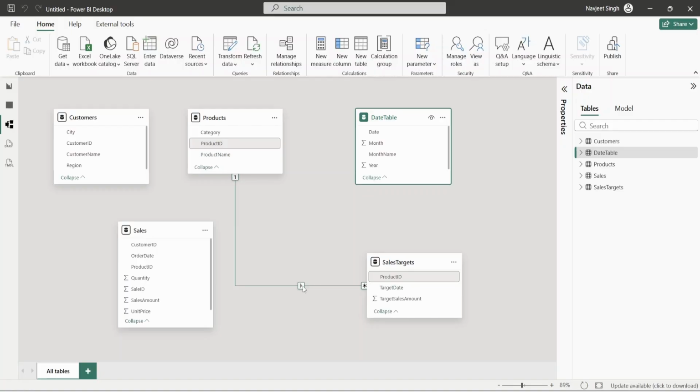Let's see if this is correct. When you hover over it, you will see product ID. Product ID is highlighted in both tables. So this is connected perfectly. So this is correct. Let's connect the other dimensions with the sales and also date with the sales targets.